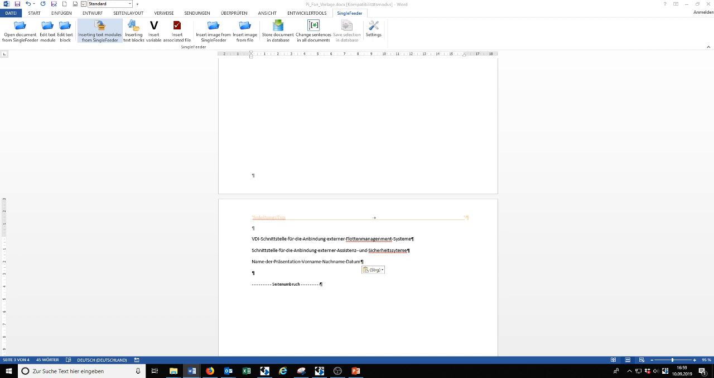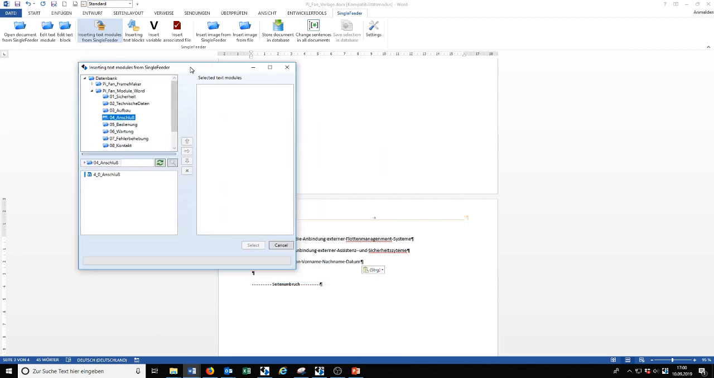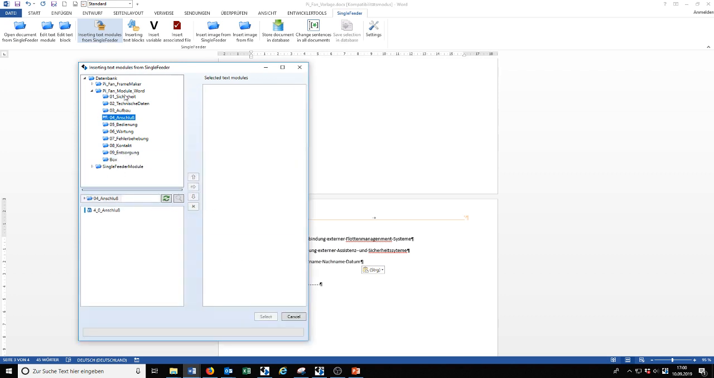So I'll just wait for that window to open. As I'm live streaming, my computer is quite loaded currently. However, this is the window which I've just shown you, and I'll just insert a couple of modules from the safety, maybe put in some technical data and maybe a connection thing.